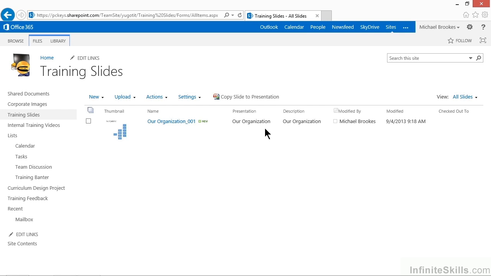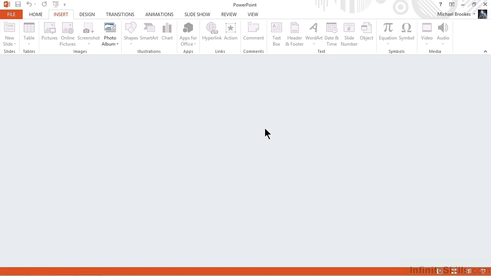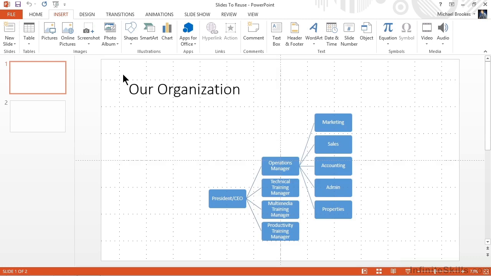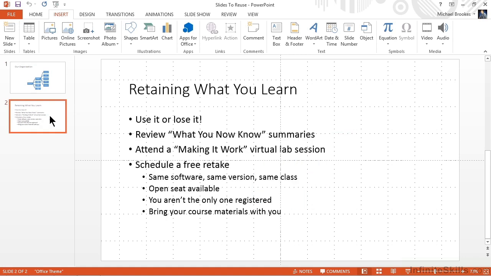But now I want to show you the opposite side. What if you're working in PowerPoint and you say, you know what? I know I want to use this in something else. Well, let's use Alt-Tab to get back to PowerPoint. And let's go ahead and open up that file that we were using just a moment ago. We can go back to Open. It was the Slides to Reuse file from your Working Files folder in the Chapter 5 folder, or any file that you want. And let's say that now we're interested in this second slide.